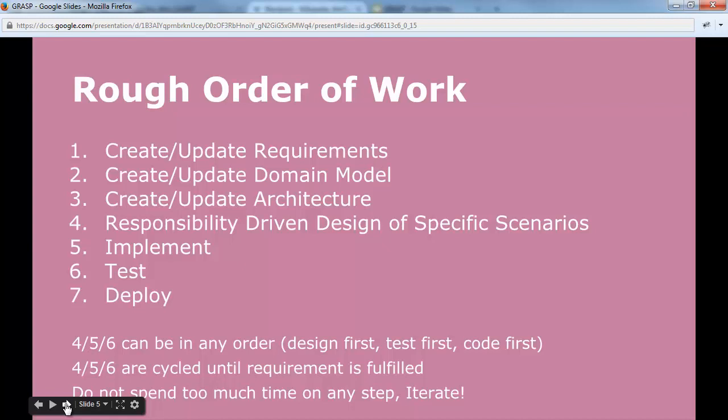We could do design first, implement later, and then test. Or we could write tests first, do design, and implement. Or we could do code first, test, and do reverse engineering to the design. In my opinion, I don't really care about what order you do these things in, as long as you don't spend too much time on any activity before moving on.